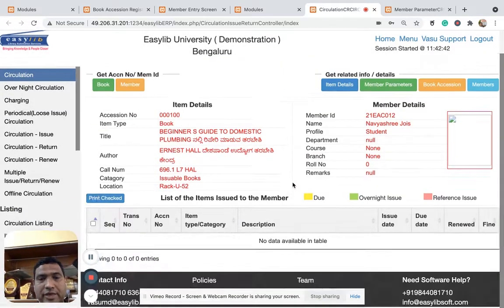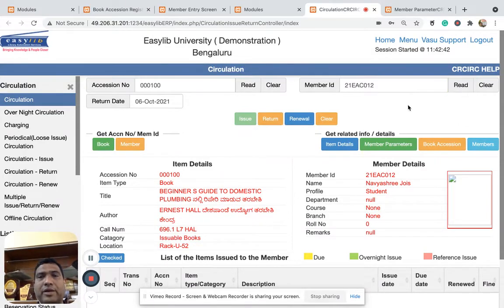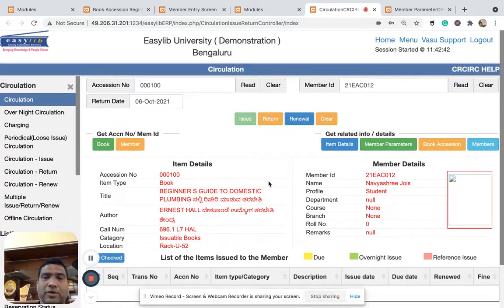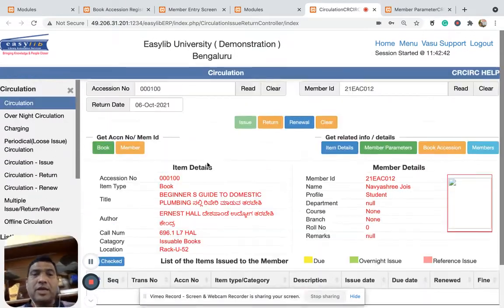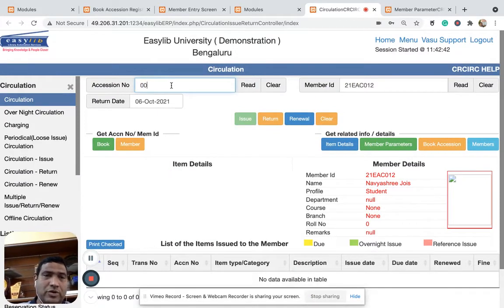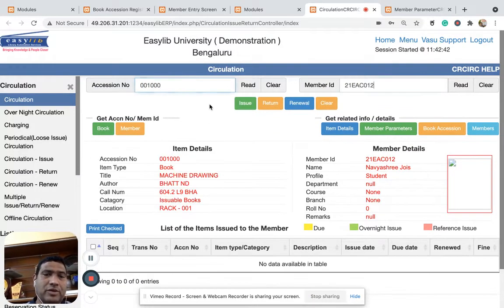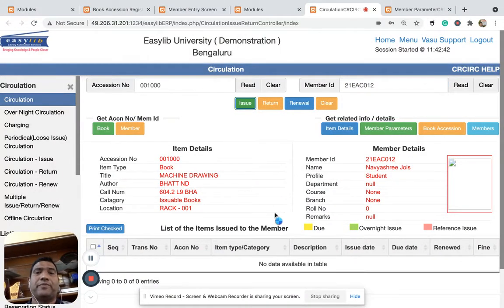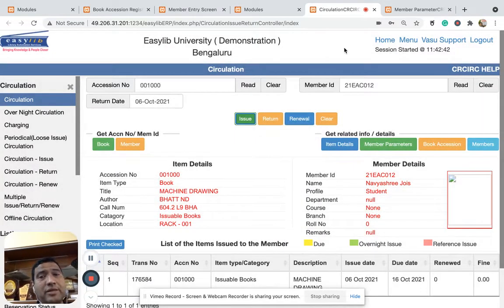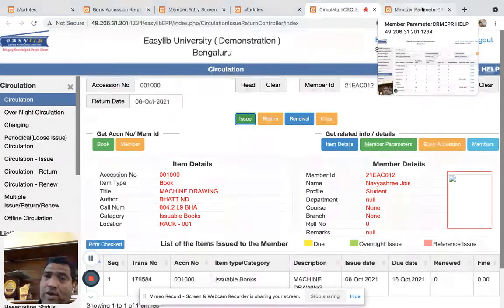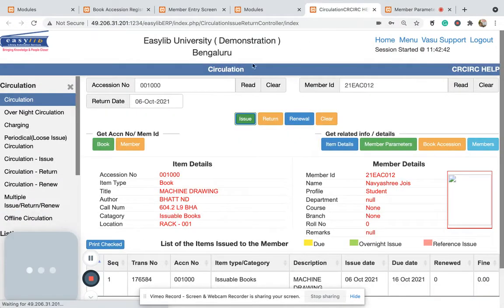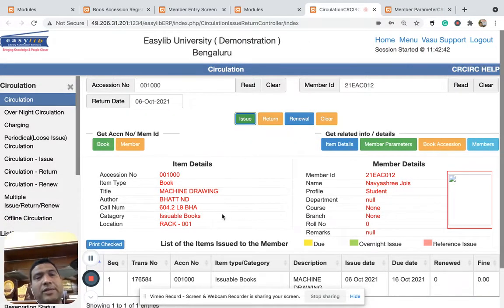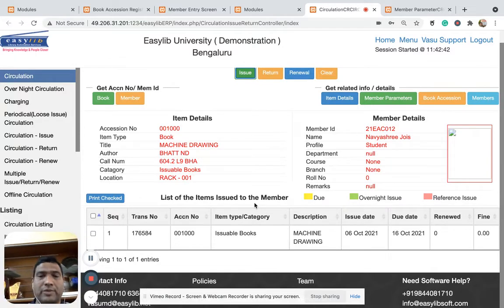Okay, now she has returned. So now if I do a read over here, she has not borrowed any other book, right? So it's all blank over here. Now let me try to issue that book 1000. So if you see here, this book, let me try to issue. So at this moment, she has not borrowed any book. So let me try to issue. Now it got issued. Reason, she is eligible to borrow one issuable book, right? And she had not borrowed anything. So that's why this time the system allowed issuing the book.